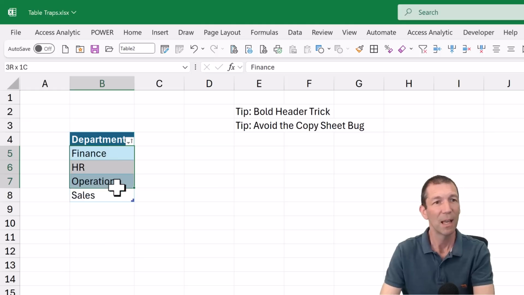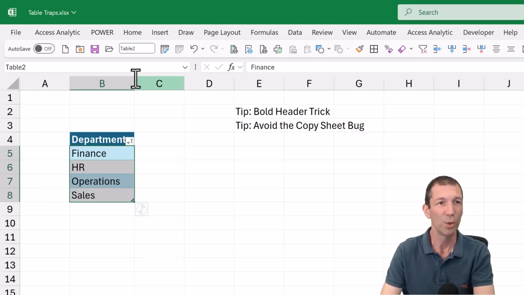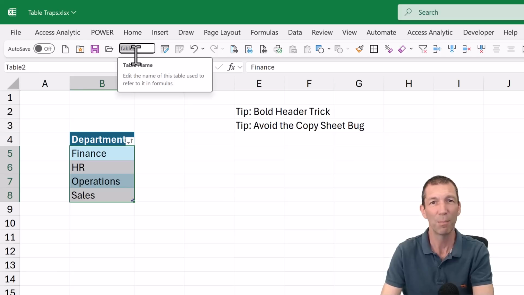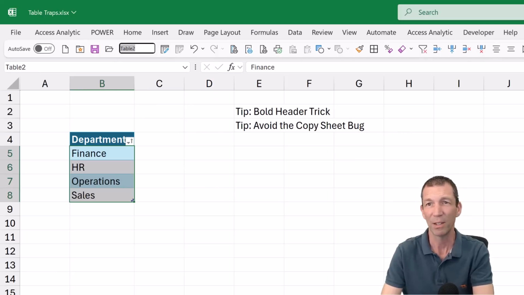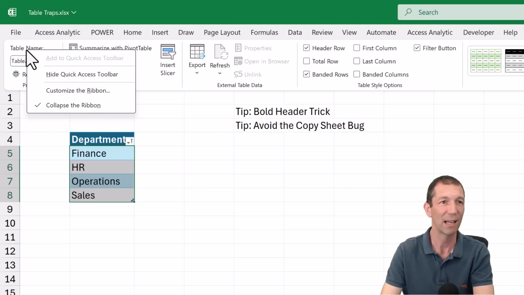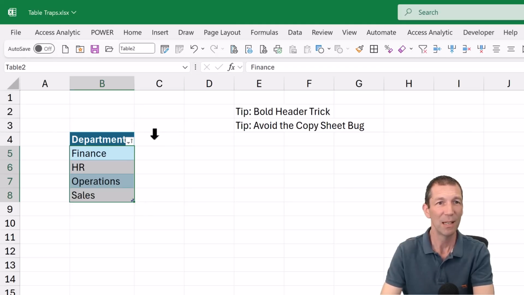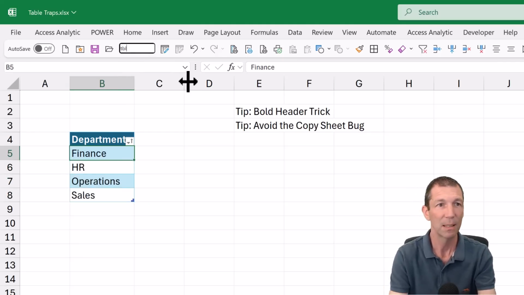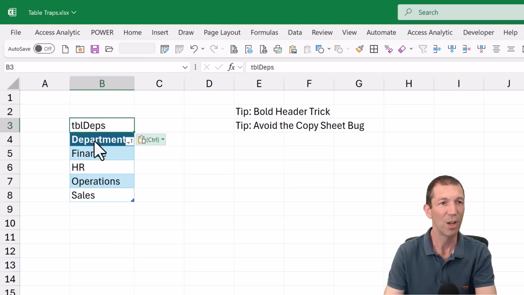Great. What I'll also do is name my table. Last time in the other video, I showed you how to do this little name box here. Just to remind you, under table design, here's the table name box, right click, add to quick access toolbar. Okay, so in here, just to be proper, I'll call this table depths for departments. And I often put that table name right here, just so I know.